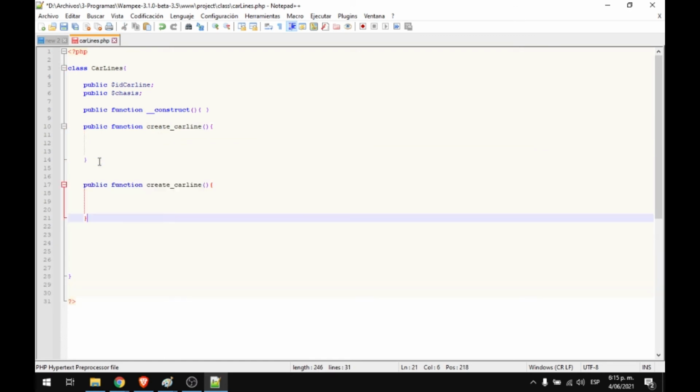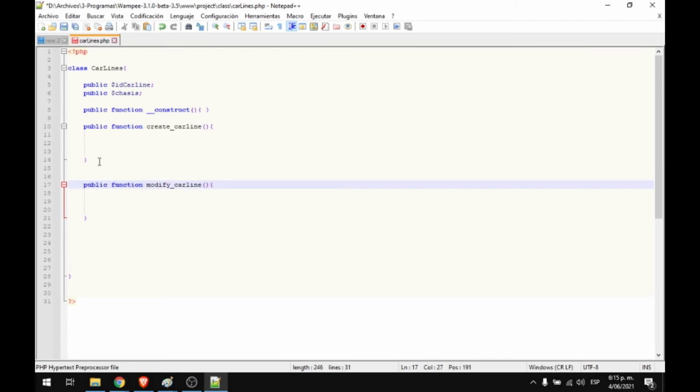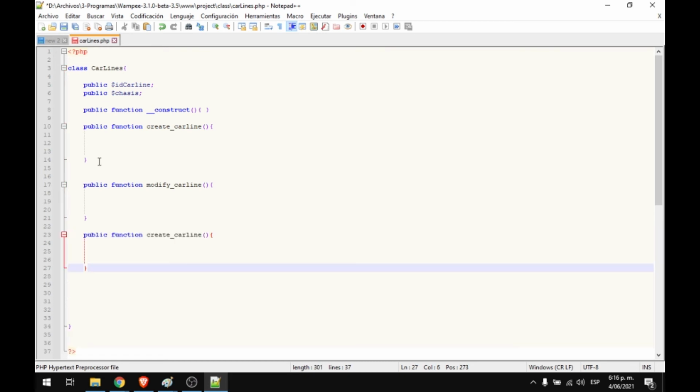Now here I am going to create another function, and this one is going to be called modify. Let's suppose that you create Sanderos, and you want to delete the S. So you are going to modify the car line. You select Sanderos and you subtract the S, and now the modification you do is take Sanderos and modify it to Sandero. Too simple.